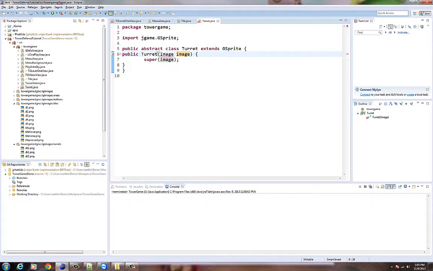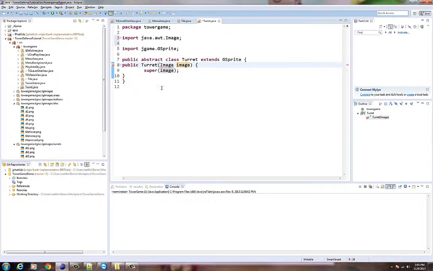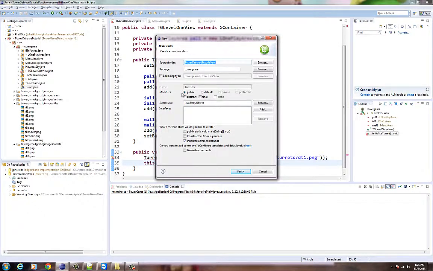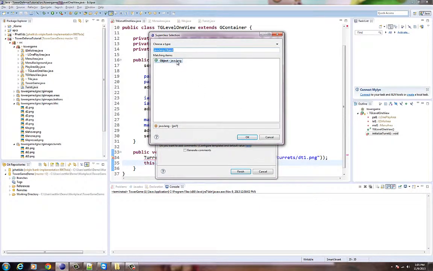Now, whenever I create a turret, it's going to accept an image. Make sure you import that, and that guy's good to go. So let's format that, Control-Shift-F, and at this point, if I save him, I'm ready to create turret 1. So coming back here to my game view, I see turret 1. It says create class turret 1. I'll say OK. This is not going to be abstract, but what I will do in this case is I'm going to browse for what I want to extend, and what I want to extend is my turret class.